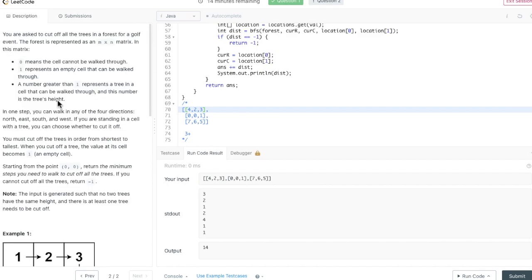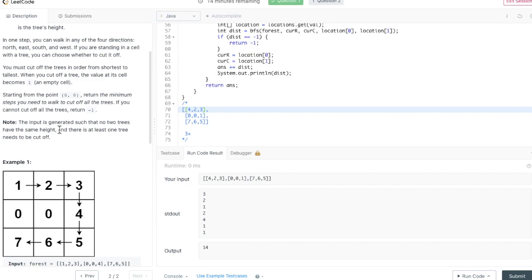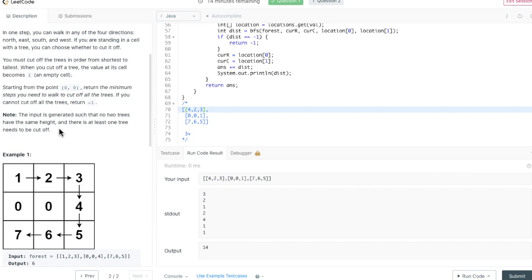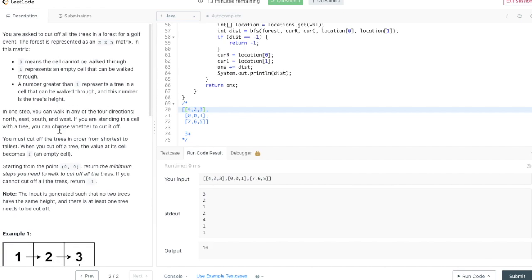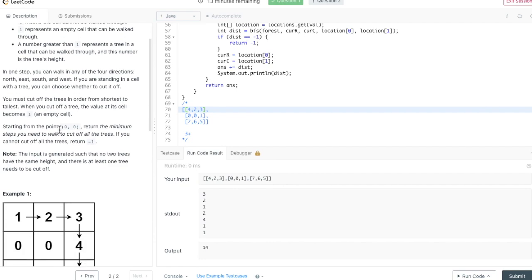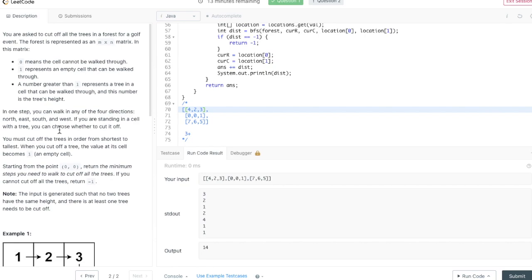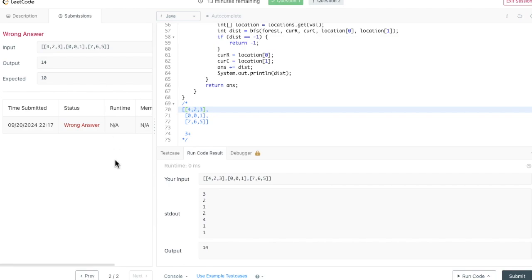Did I miss something in the description? You must cut off the trees in order from shortest to tallest. When you cut off a tree, the value of that itself becomes 1. Starting from the point 0, 0, return the minimum steps you need to walk to cut off all the trees. If you cannot cut off all the trees, return -1. It doesn't make sense though. You can choose where to cut it or. But you must cut off the trees from the shortest to the tallest. I don't get it. It doesn't make any sense.